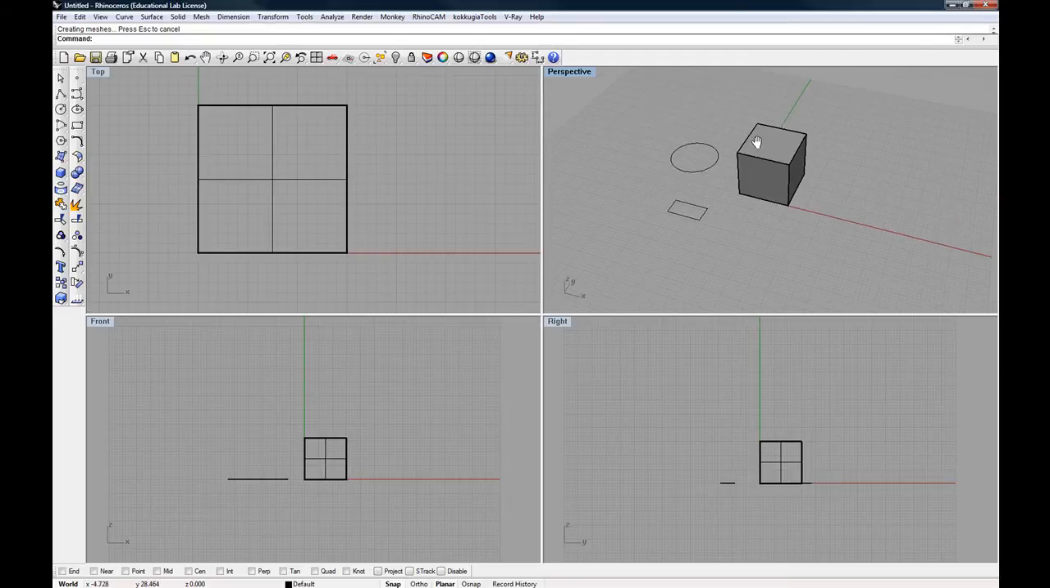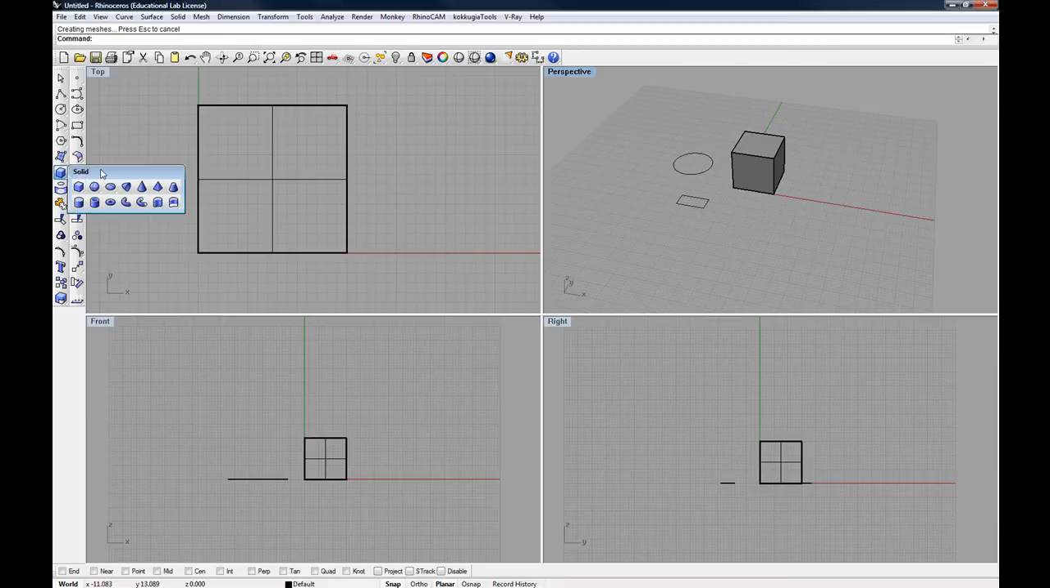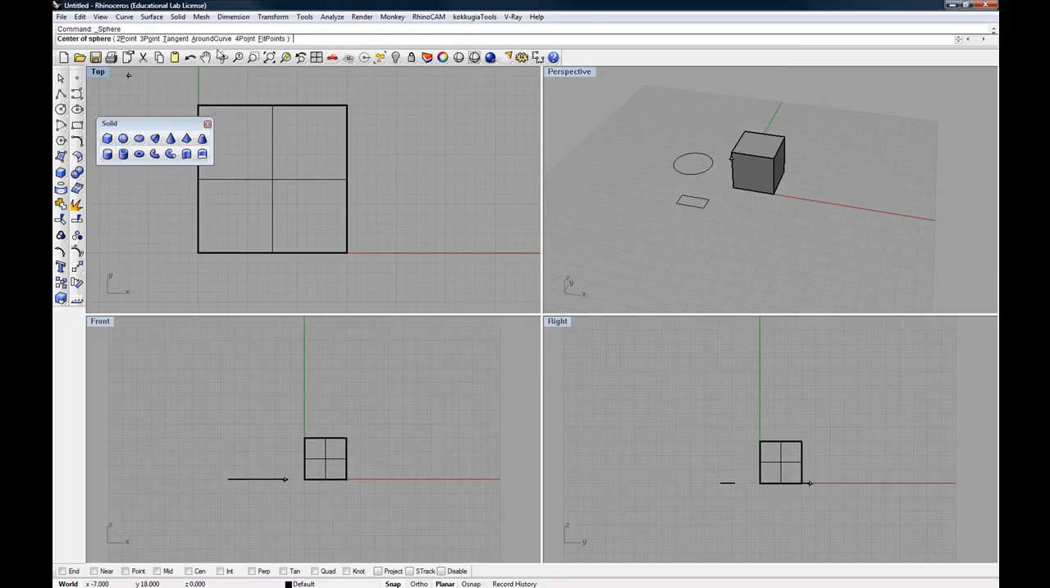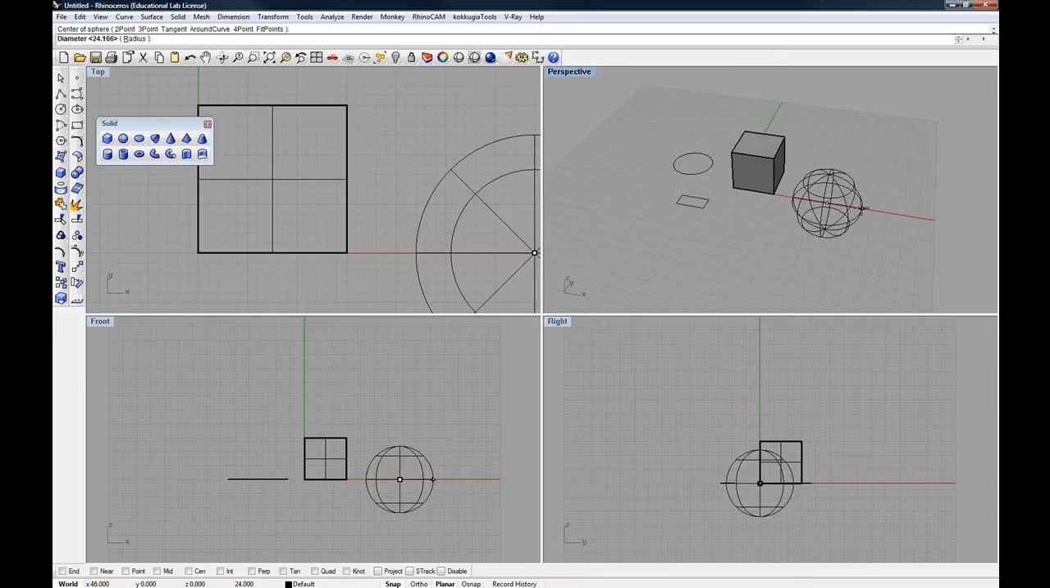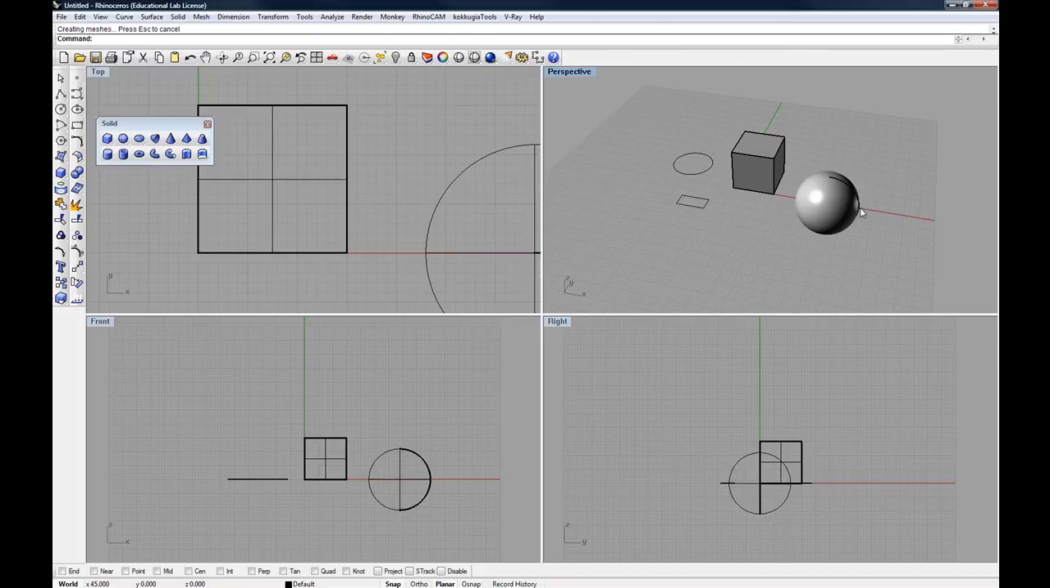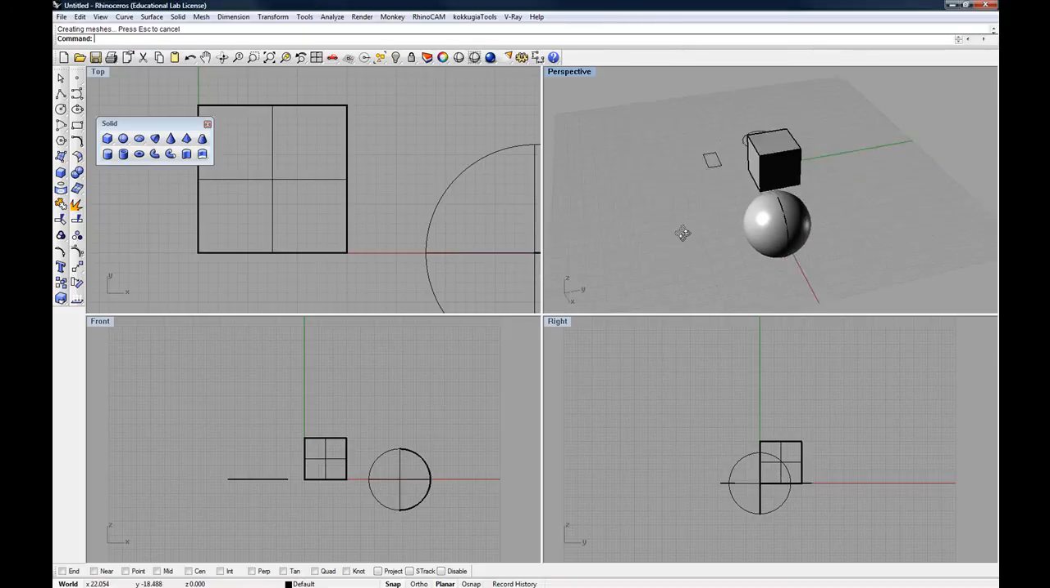What about the circle? The circle is found under the flyout, which is right behind the box command. So this is going to be a sphere in this case. So if I start my sphere tool, it now asks me for the center of the sphere, very much like what we just did with our circle command. So that's going to be the center of the sphere. I'm going to pull out and left click a second time to set the radius on that.